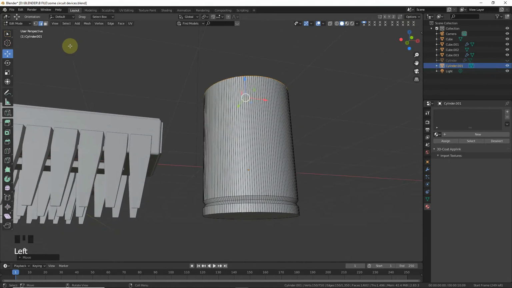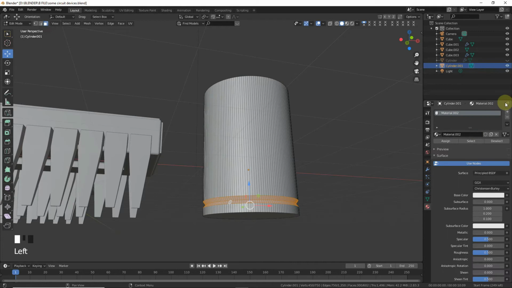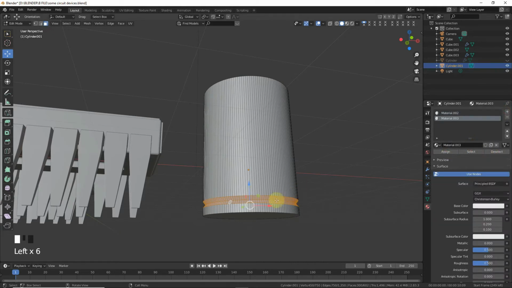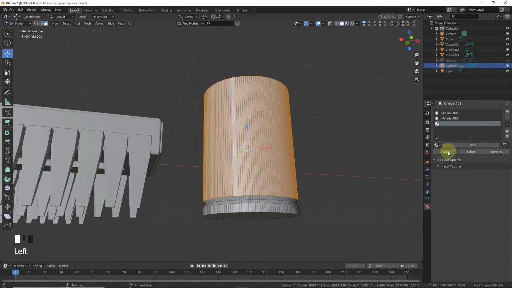Okay, it's looking nice. Now face select mode, Alt left click and Alt left click. New material, assign with the new material like this. Deselect and select. Assign with a new material. Deselect and select.